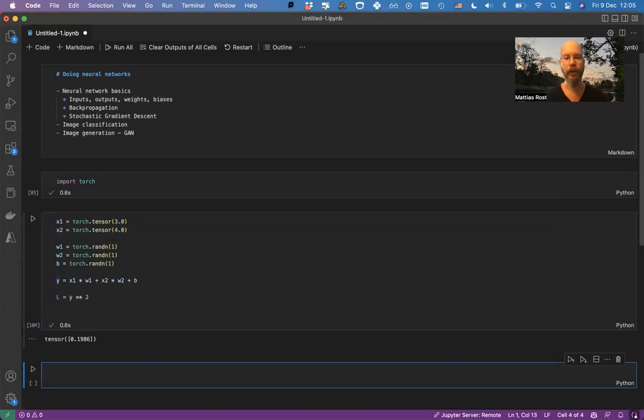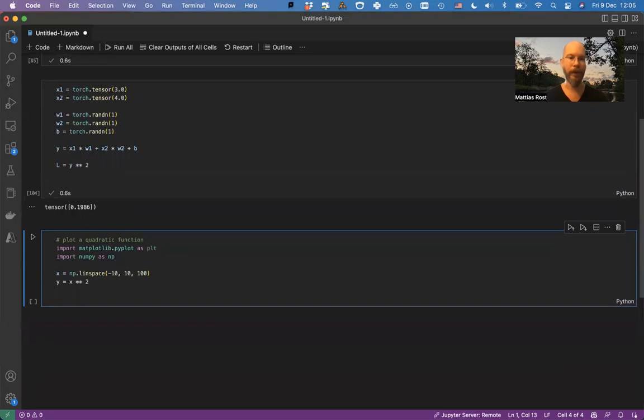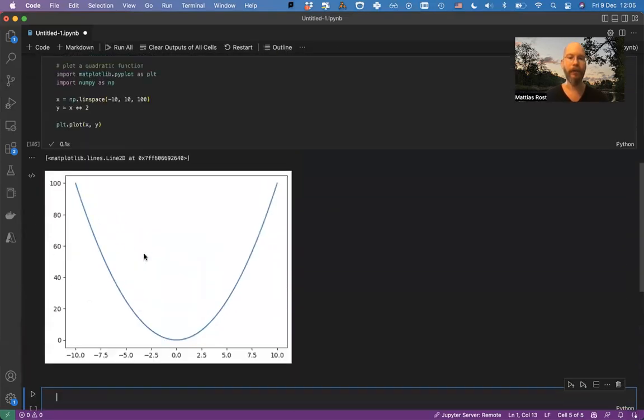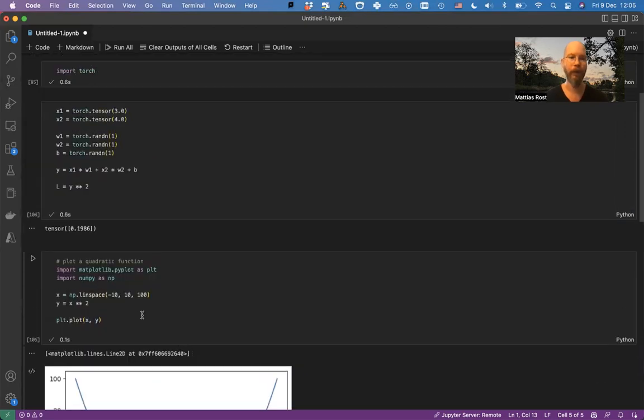Why is this? Well, we can try and plot a square function. So we can say plot a quadratic function. I'm doing this just because it's faster to do this using Copilot. There we go. So here we have a quadratic function. On the y-axis is actually x squared, and on the x-axis is x. So we can see here that when x is 0, this function is the smallest. So that's basically what we're doing.